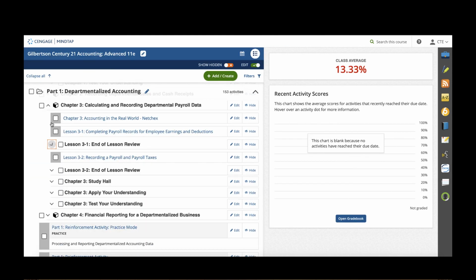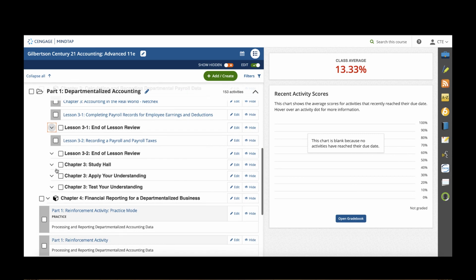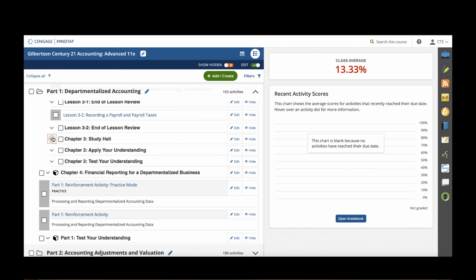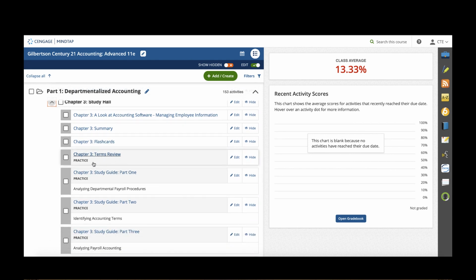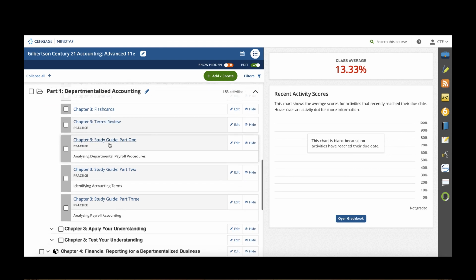So you'll find those with each reading. Students have a reading and then they have their work together and on your own. Once they've gone through the lessons in that chapter, there will be a study hall folder. This will include a look at accounting software, the chapter summary, chapter flashcards will also live here, and then you'll have practice activities for a vocab review as well as the study guide.